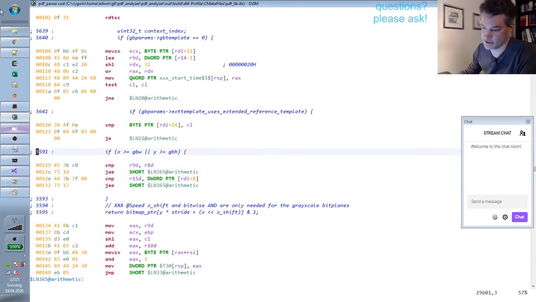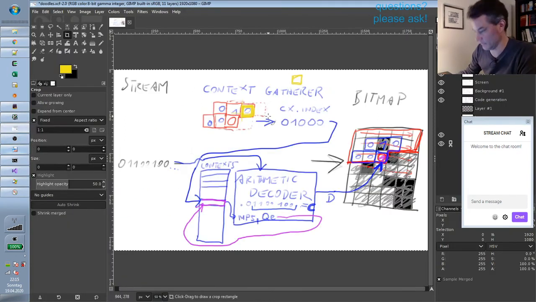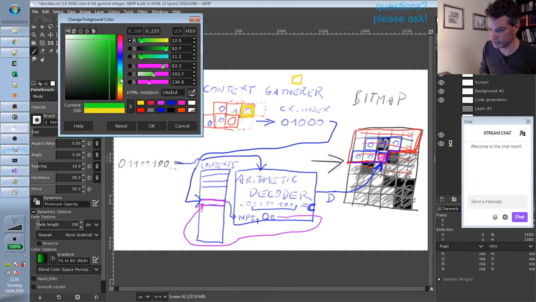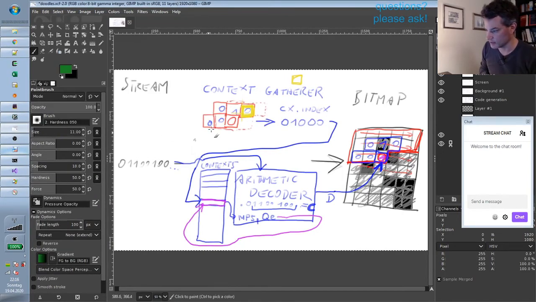What they are actually testing is that, if you put the template here, then you have cases where, let's say you are working on this pixel, and the template is actually sticking outside of the bitmap. The standard says that in these cases you should treat this as zero bits. So you need some kind of special handling.